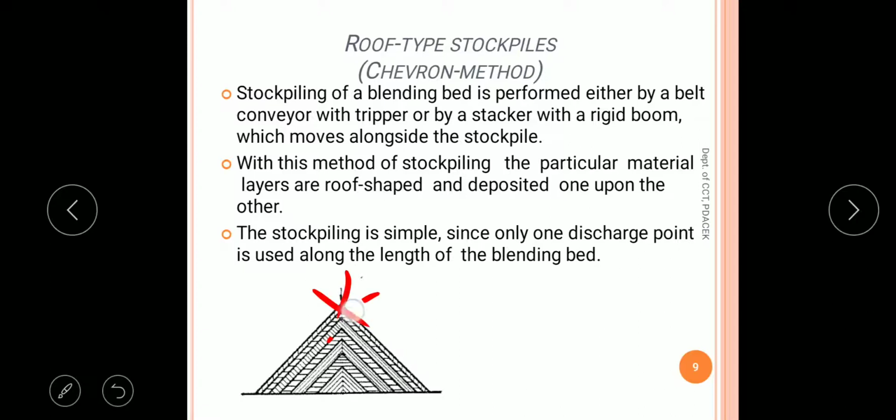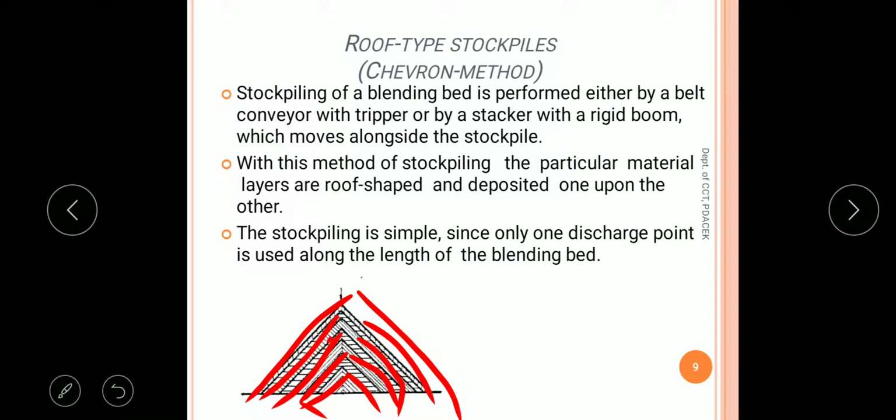Here you can see there is an arrow like this. This arrow is pouring the material. Once they pour the material like this, then the second layer will be different, third layer will be different, fourth layer will be different, fifth layer will be different. Limestone means it will be in varying composition of CaCO3. Okay, they will stack it like this. So this is called the chevron method.